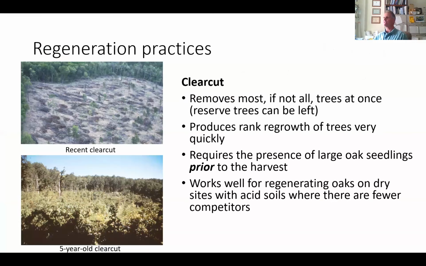Which brings me to talking about some of our regeneration practices. The first practice I wanted to talk about is clear cutting. With clear cutting, as you can see in these pictures on the left, we remove most, if not all, of the trees at once. I just wanted to bring to your attention that when we do a clear cut, we can leave reserve trees in the stand. Reserve trees are usually left to benefit wildlife, to ensure biodiversity, or for other reasons other than regenerating the stand, but they can be left behind as part of that practice.